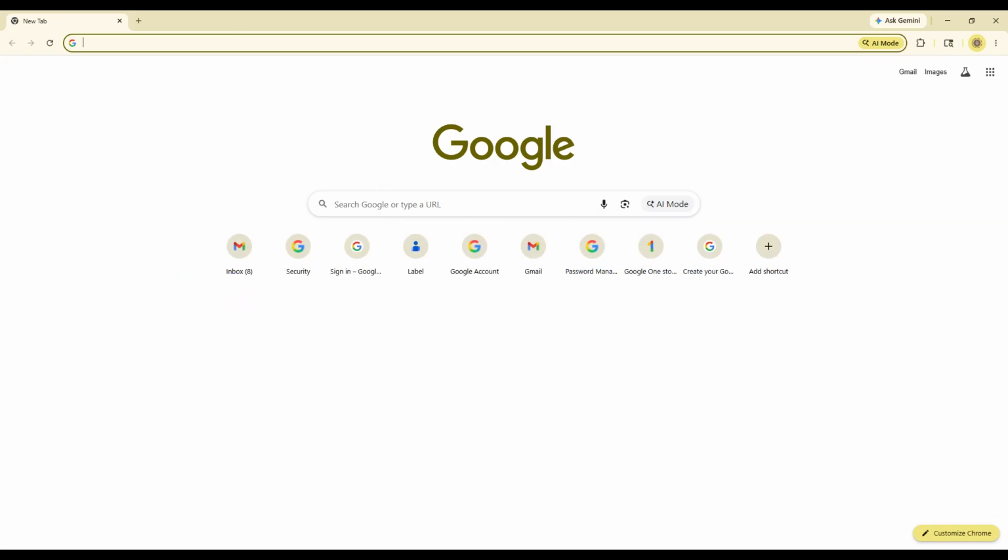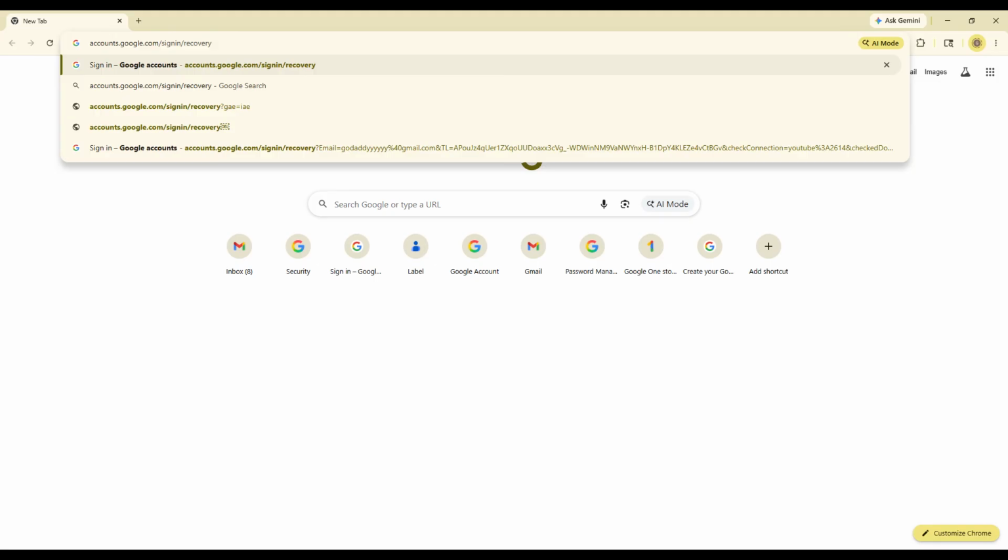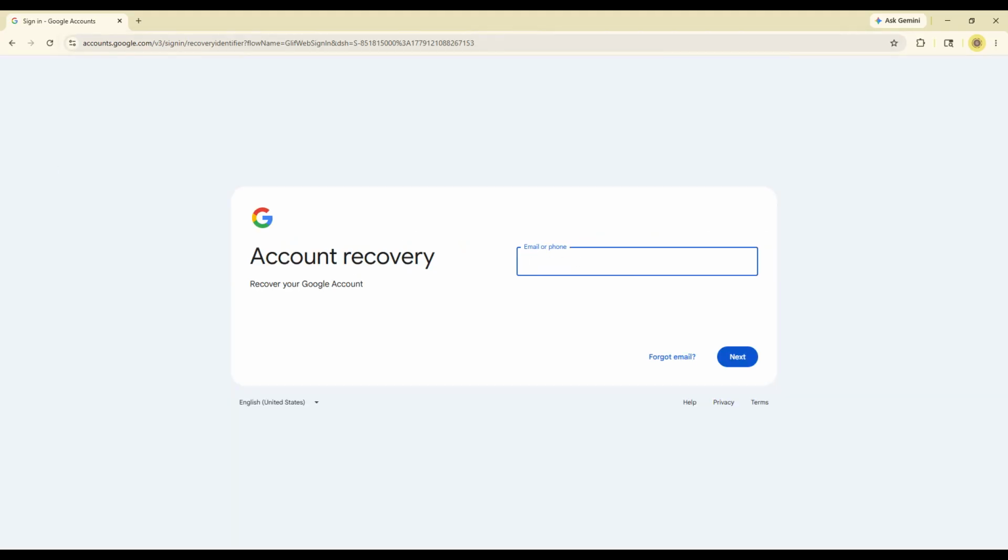First, open your browser and go to accounts.google.com/signin/recovery. This is Google's official recovery page, and it's the correct place to begin if you forgot your Gmail password. Once the page loads, enter the Gmail address for the account you want to recover, then click Next.